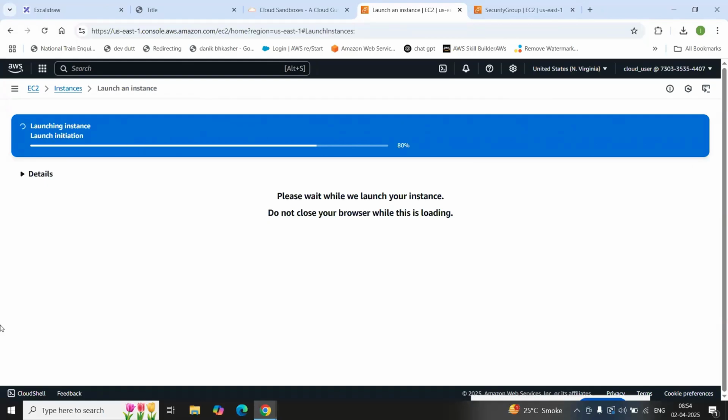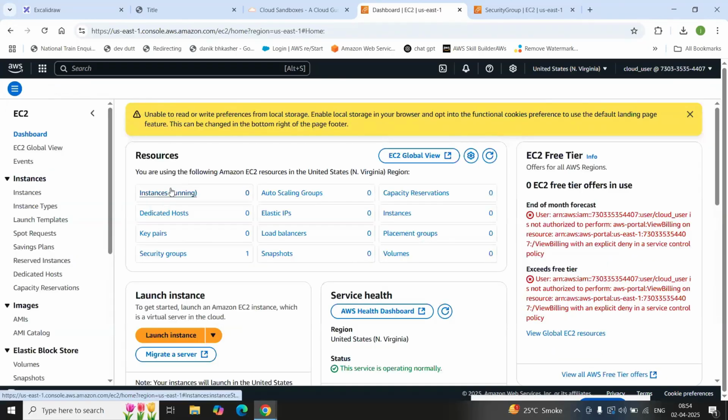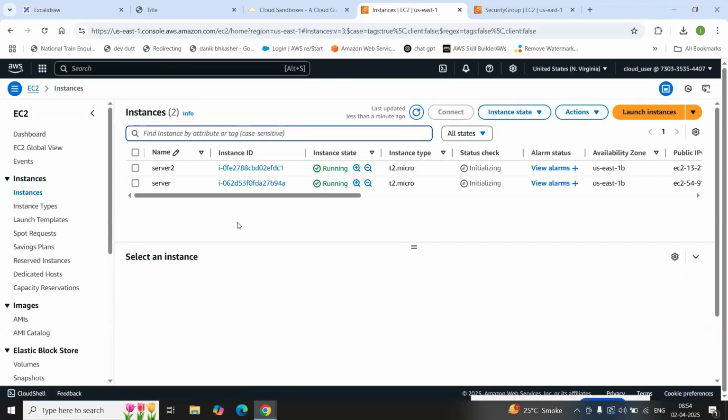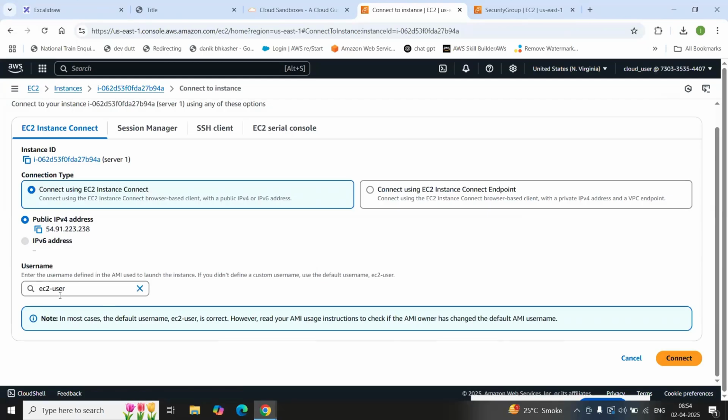Right now I have two servers, server 1 and server 2. Server 1 is connected with my security group and server 2 is connected with the new security group. Now see what happened. This is server 1. This is the detail of your server 1. If you click on server 1 and now click on the connect button, by default the username is ec2-user. Click on this connect button.